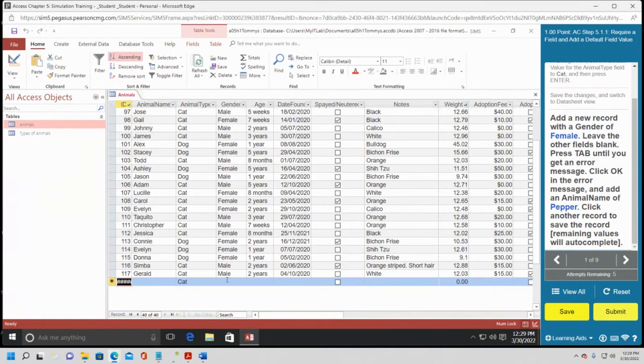So here's gender. I'm going to come over here, and you notice default, or the cat, that was the default member. Like I mentioned, for Homestead as a city, I did the other one as a zip code, 33030. I said if you're doing a lot of stuff in Homestead, that might be a good default zip code. Anyway, here they want me to type female, leave the other fields blank, press tab until you get an error.